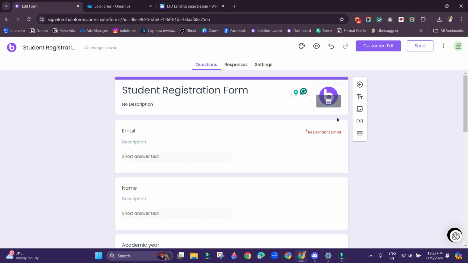Hello everyone, in this video we'll see how to connect your forms with OneDrive and Dropbox integration. First of all, I've created a form named student registration form, and now I want to connect this form's responses to my OneDrive and Dropbox.